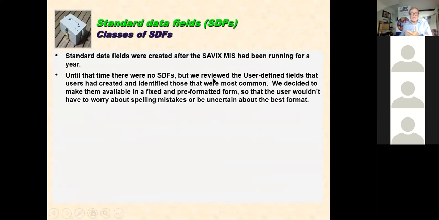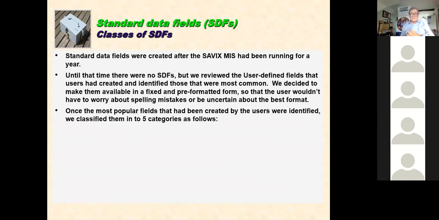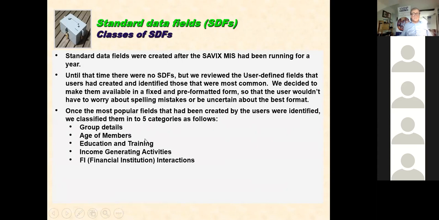So until that time, there were no standard data fields, but we reviewed the user-defined fields that users had created, and we found the ones that were the most frequently used. We said, because they're very common, they're always being asked for, let's make them standard so that they can be selected as a standard data field. We did that because that meant you didn't have to worry about spelling mistakes or the best format. So once the most popular fields selected by the users were identified, we put them into 5 categories: group details, age of members, education and training, income generating activities, and interactions with financial institutions.